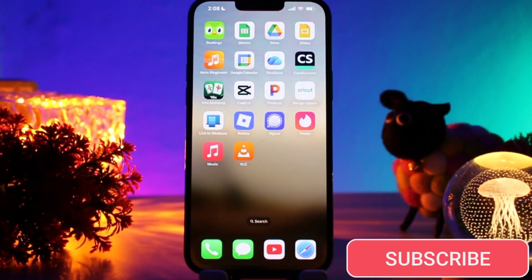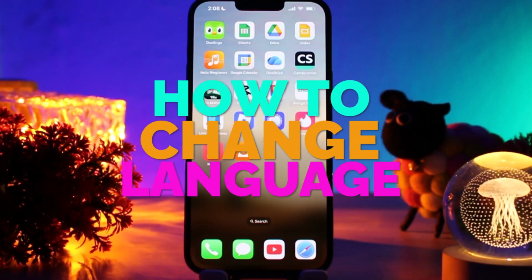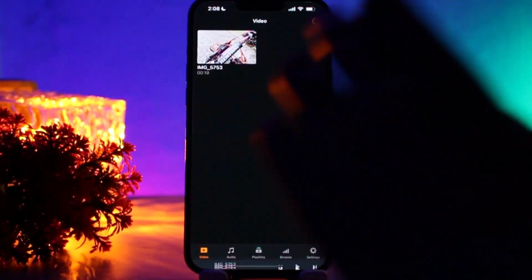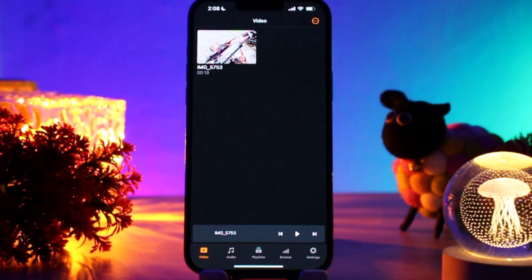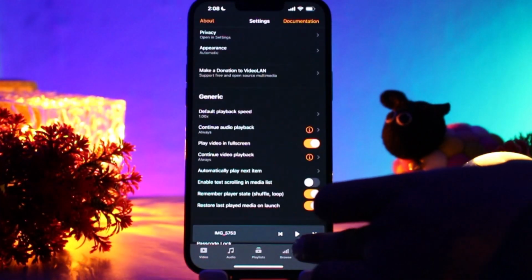In today's video, I will show you how to change the language in VLC Media Player on an iPhone. Let's get started. First, open the VLC Media Player on your phone and make sure you are logged into your account. Once you are on your home page, tap on the settings at the bottom right corner of your screen.